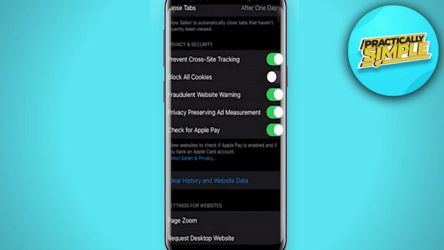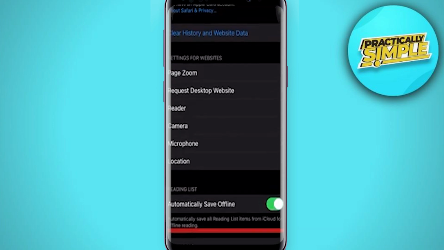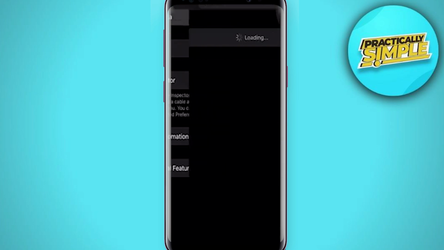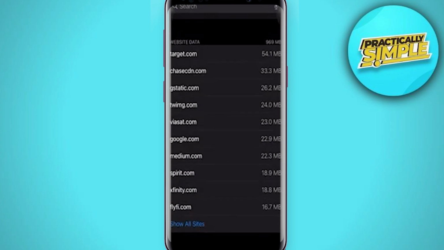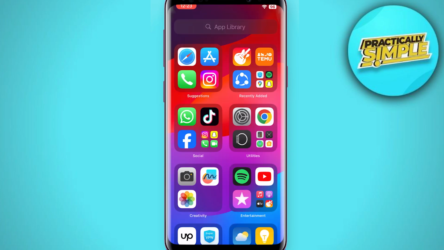You can also clear the cache and preserve history and cookies in Safari. Tap on Advanced, then Website Data. Once here, you can either tap on Edit and remove individual sites, or you can tap Remove All Website Data. Then tap Remove Now.